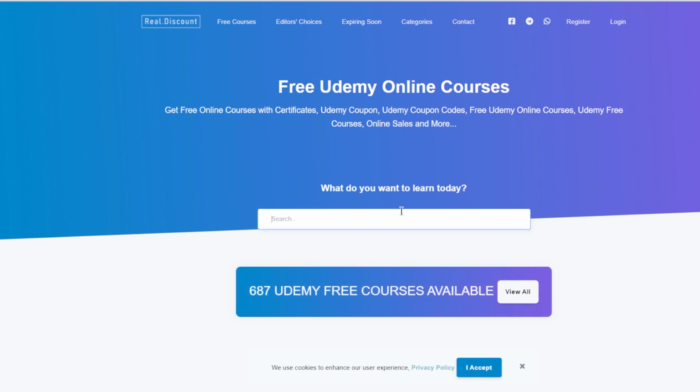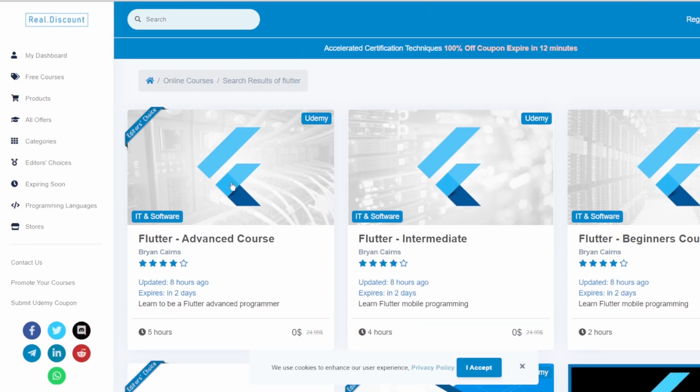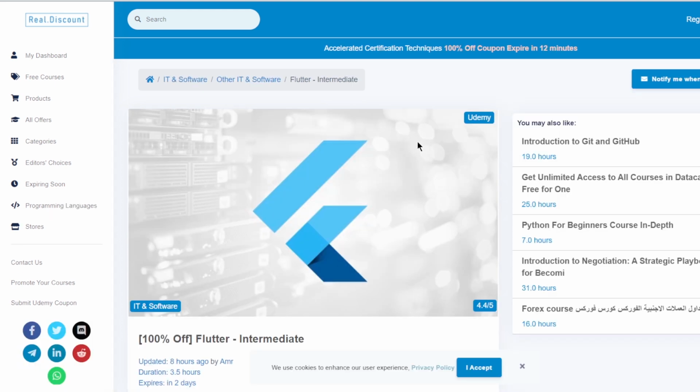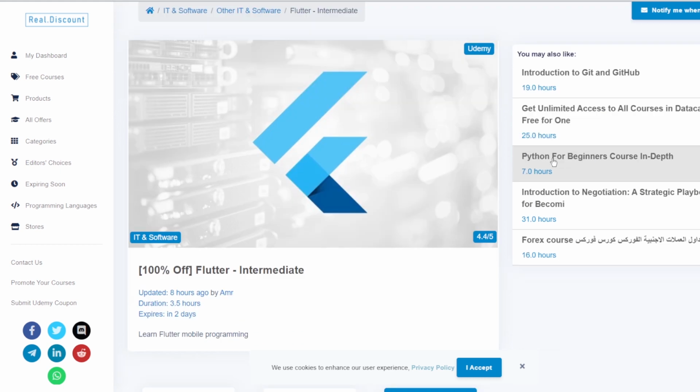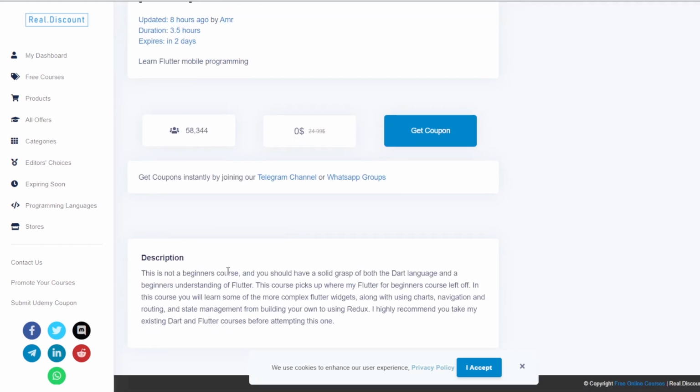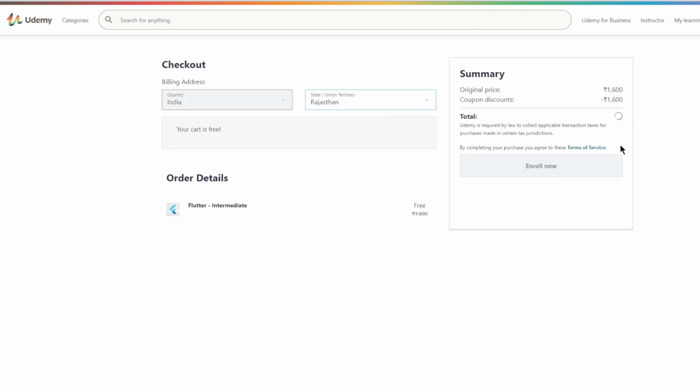So if I want a course related to Flutter, I will go in the search tab and type Flutter. It will provide me with all the courses related to Flutter which are currently available free of cost and I can enroll for the same. Now when I click on any one of them, it provides me with the details of that course and the link from where I can get it for free. When I click on the get coupon button, it will open the Udemy page for the course with coupons applied and you can enroll for the course for free.